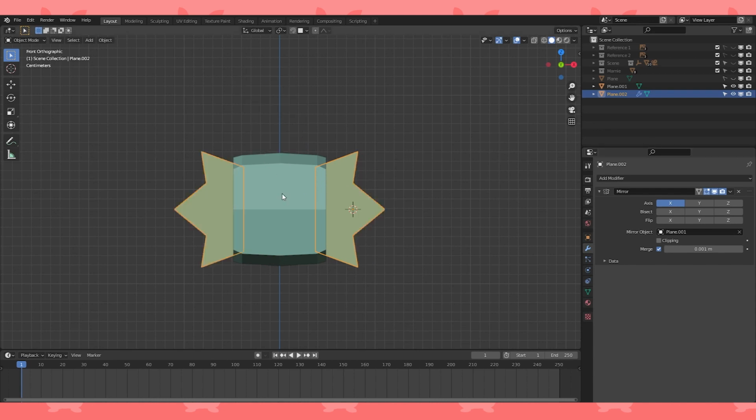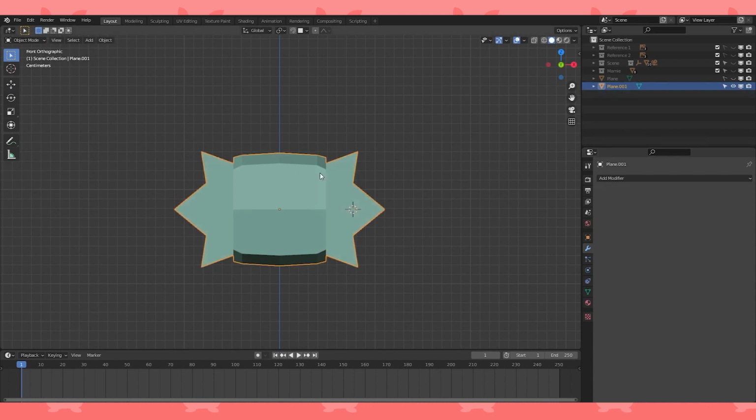Use this object as the mirror object. In object mode, apply the modifier. Shift select both of these objects and join them into one with Ctrl J.